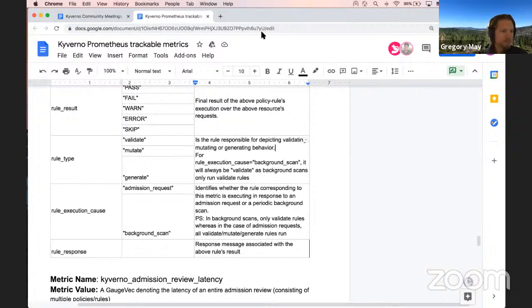Okay, that's interesting. And obviously, if a certain policy is running as part of a background scan, then in all situations the rule type is going to be validate, because that's how Kyverno works: as part of background scans, it only runs validate policies and not mutate or generate policies. But yes, it's going to cover your generate-related rules.